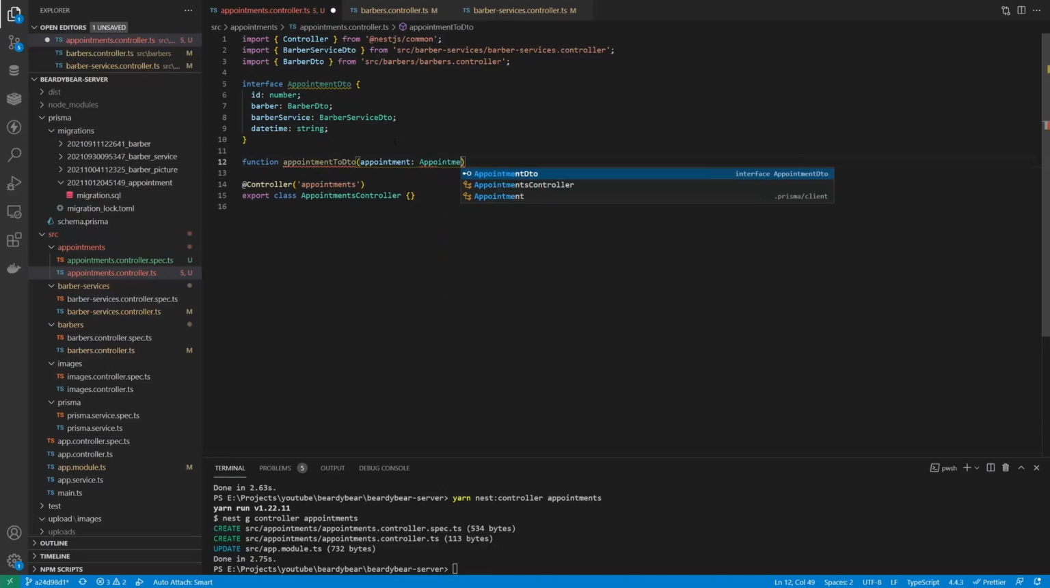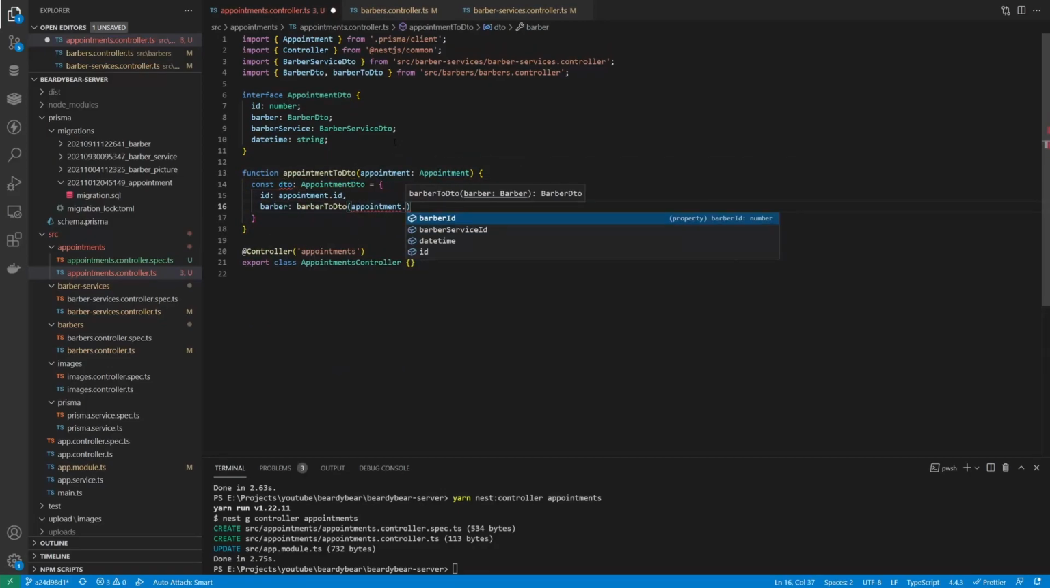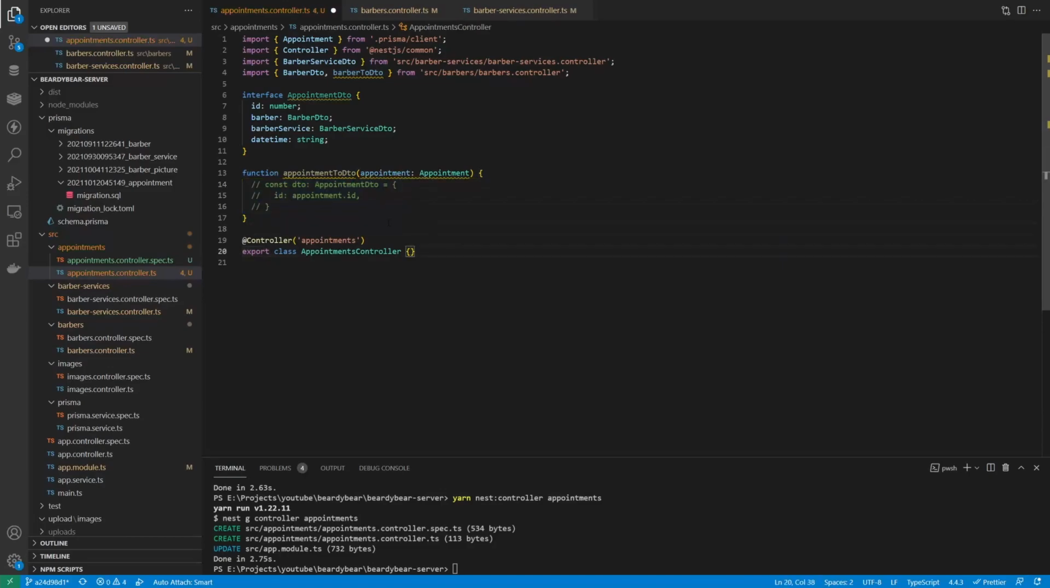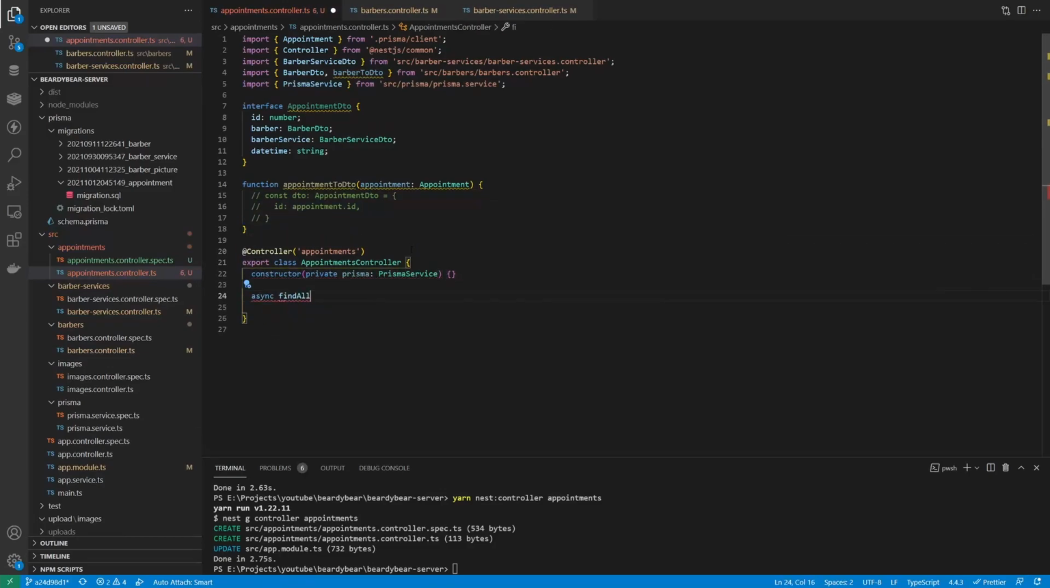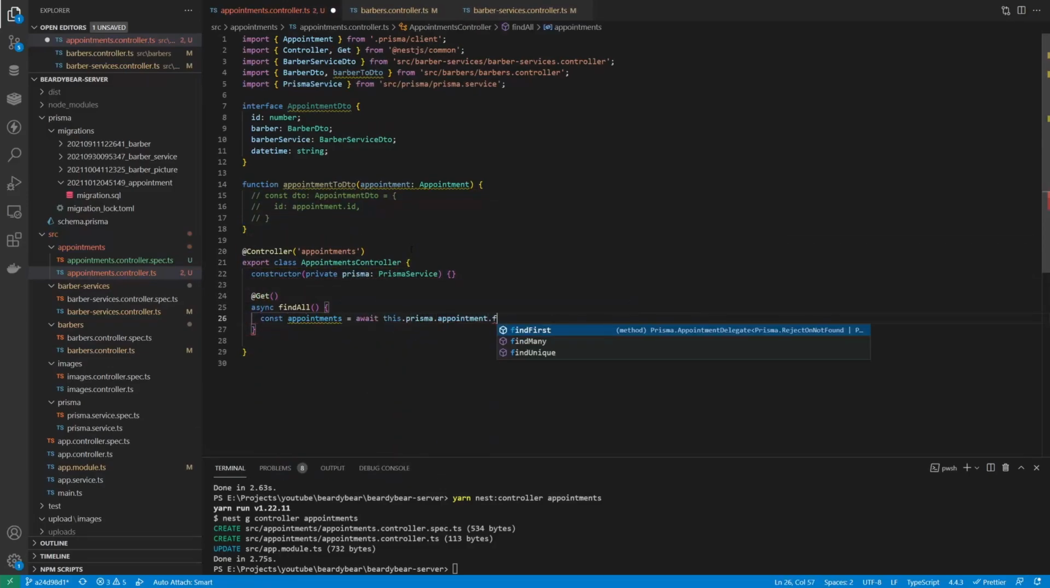Then let's do the conversion function. And here is the problem. Our appointment type that Prisma provides only has barber ID and no actual barber object. And that makes sense, right? I mean, in the database, the appointments table only has the barber ID column. But what happens if I do a join and want to get all the data with a single request? Let's see. I'll write a new function in the controller and fetch the appointments including barbers.